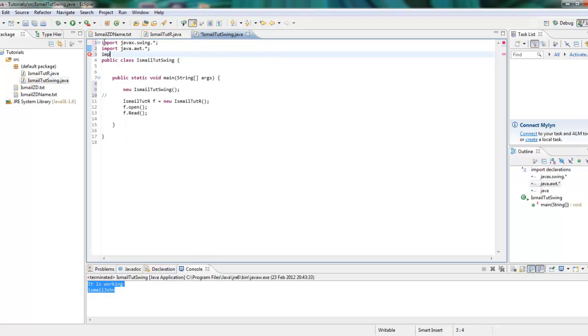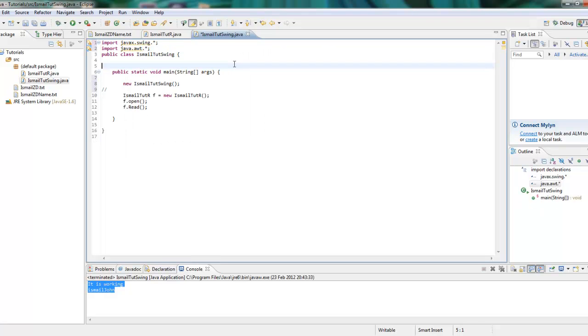If I'm missing anything, I'll just add it. And okay, so private, let's go JTextField T equals new JTextField. And 10 characters. If you put nothing, you'll just look like a line or something.